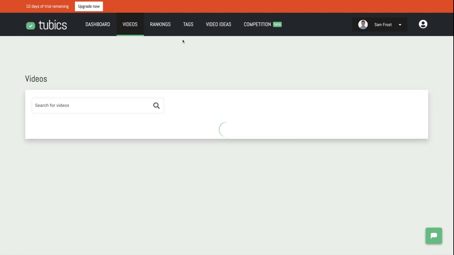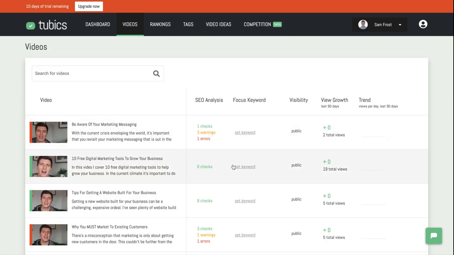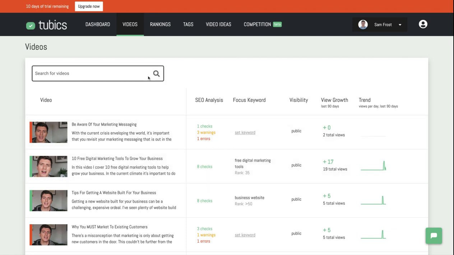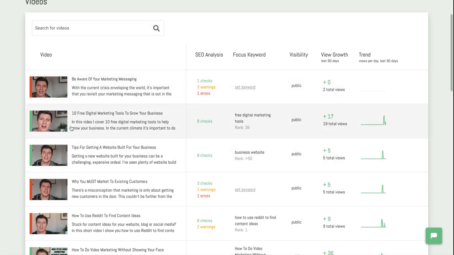So the key area you're probably going to spend most of your time in is this piece here, which is called videos. So we're going to wait for that to load up. So videos is where you can actually see the analysis of all the videos you've uploaded. So if you see a video with a red band up the side, that means there are errors, things you can improve, opportunities for optimization. If you see a green banner or stripe up the side, then what you're being told by Tubics is basically you've done your optimization work.